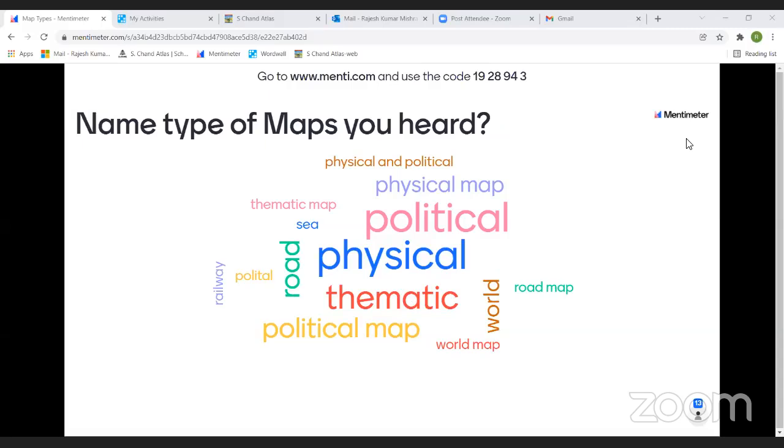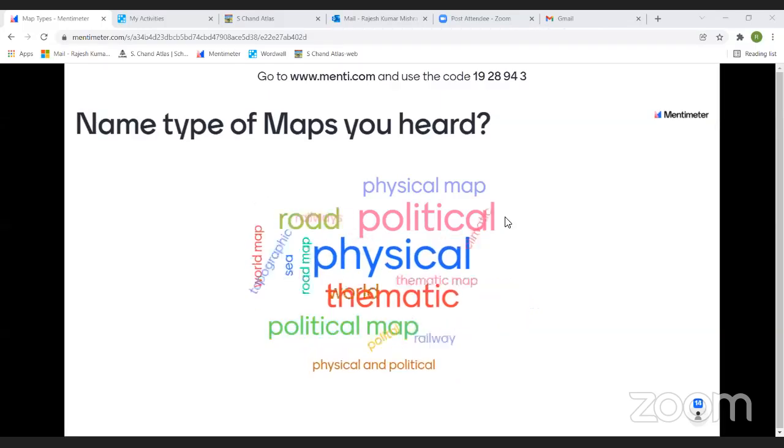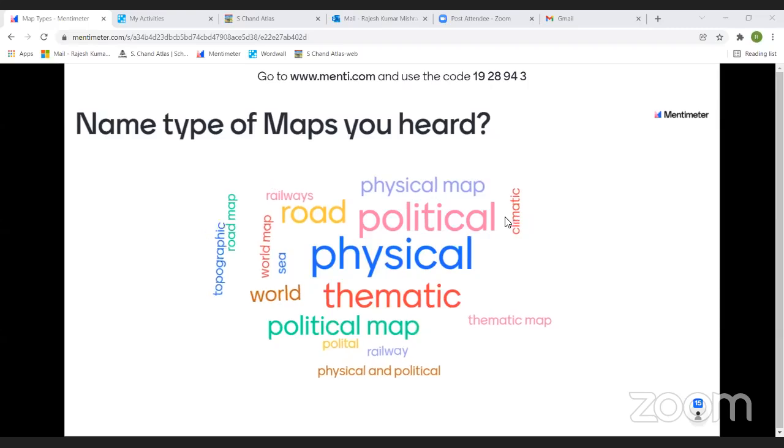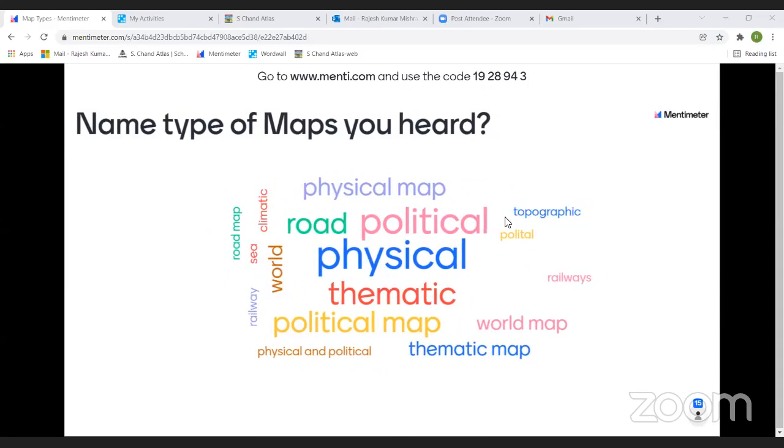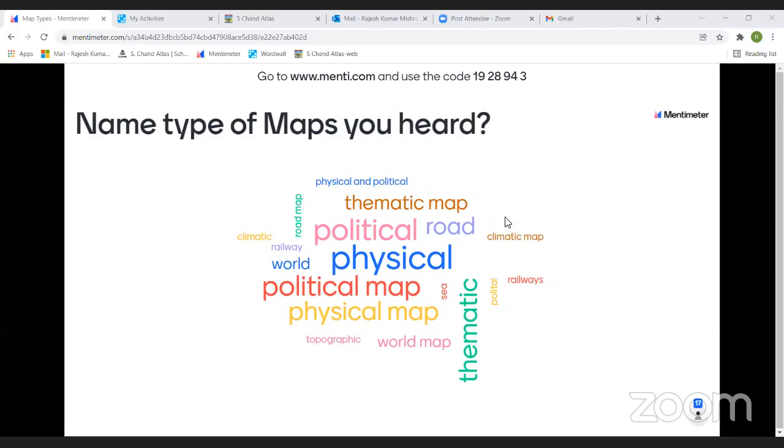That's fantastic. People are entering, I can see 13 participants very closely. So in the meantime, people who want to fill it, just fill it. Lots of maps I'm seeing here. It's a road map, political map, physical map, thematic map.